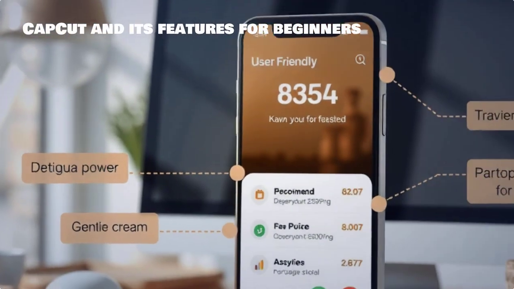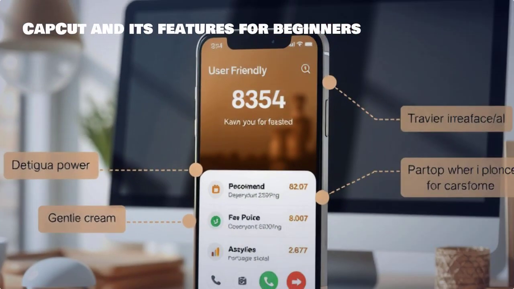Welcome to the CapCut tutorial for beginners. Today, we'll explore all the fantastic features CapCut has to offer for your video editing journey.